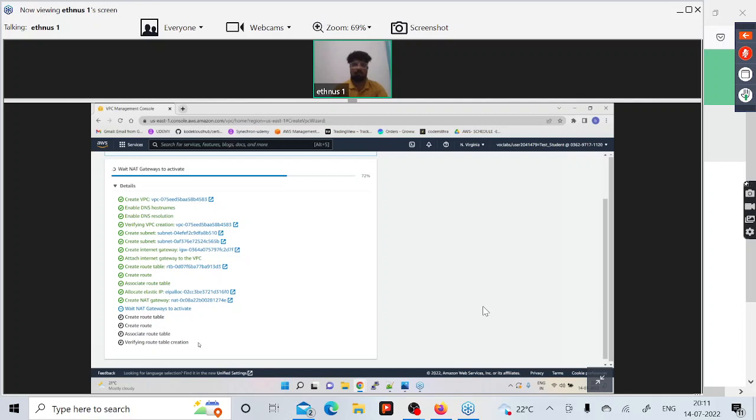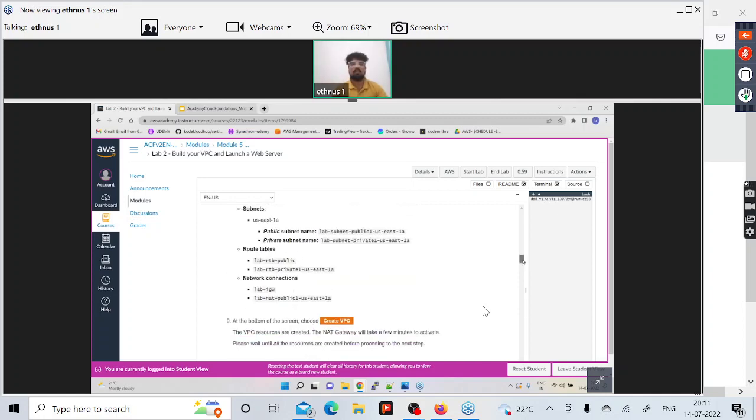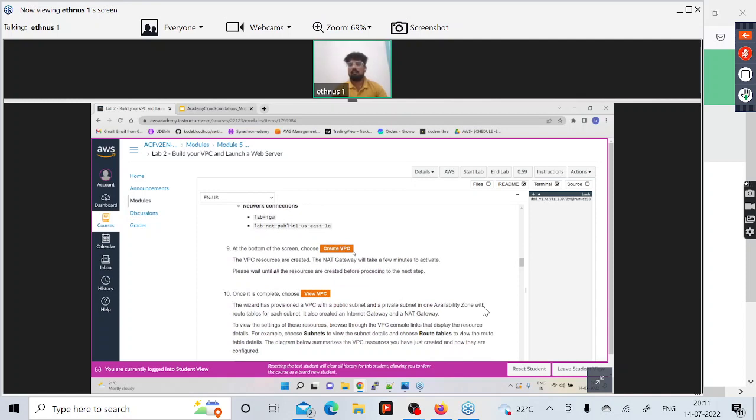Let's see what the next steps are, because it is going to take some time. We have already seen the preview, where we saw the name of the VPC, the subnet, and the route table. I've already shown you in the preview, and then we created the VPC. So it is now creating all the components of the VPC which we have defined.